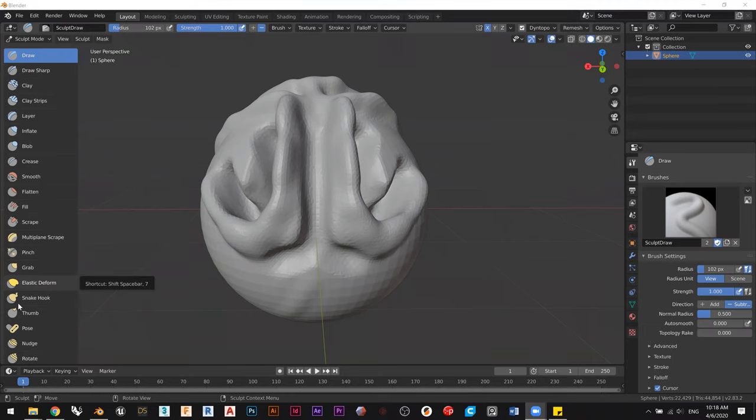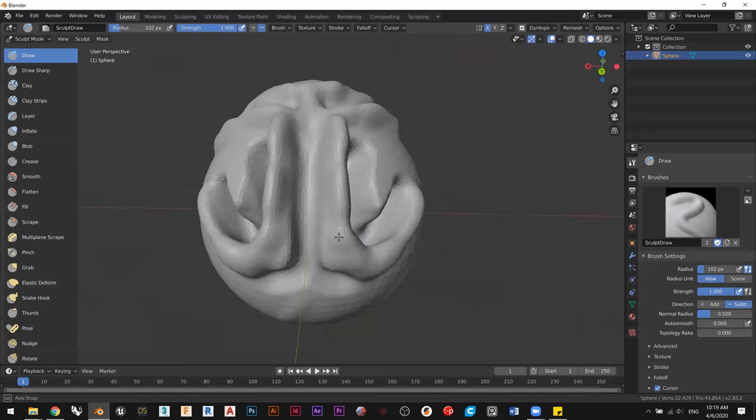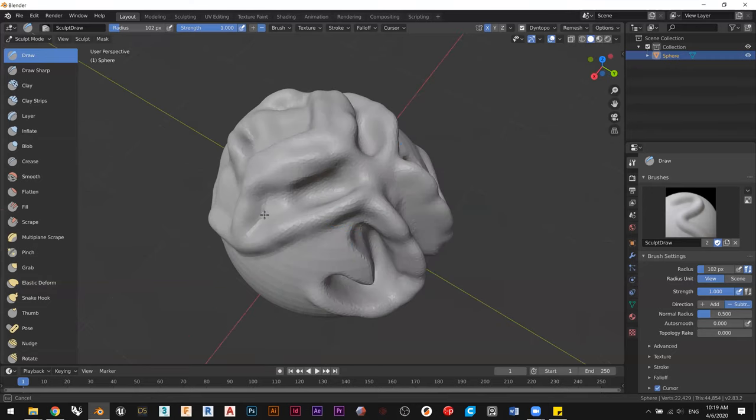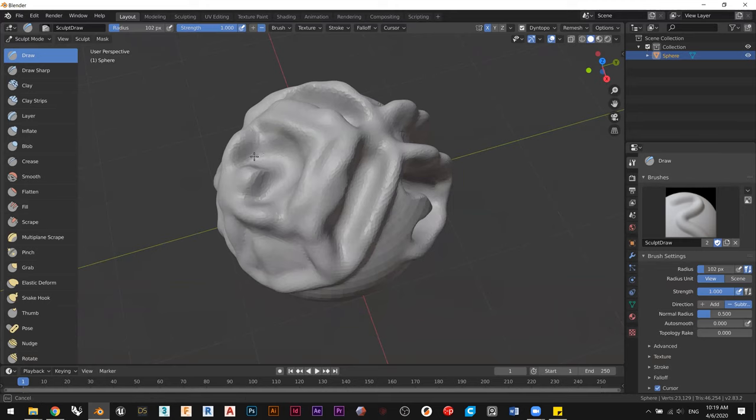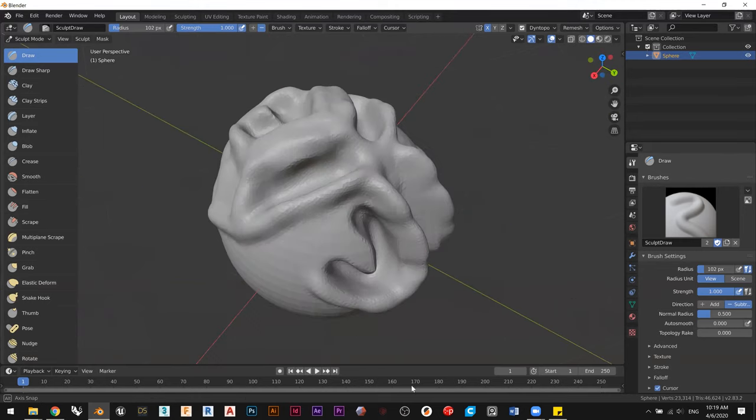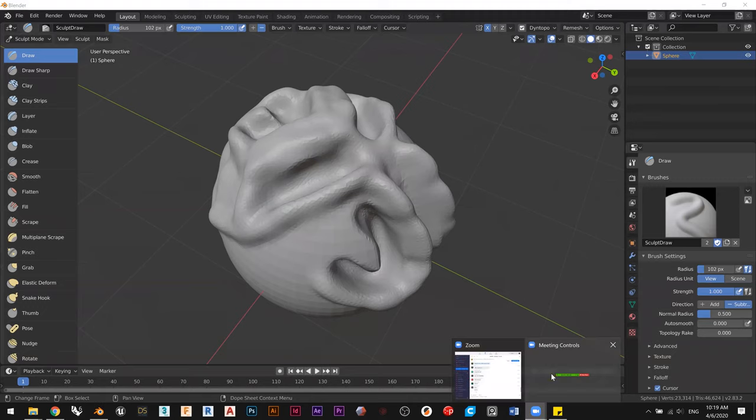Can you show how you carved it again? Instead of this plus sign for my brush, I just used the negative sign. And then I can carve into it, like so. Okay, next.